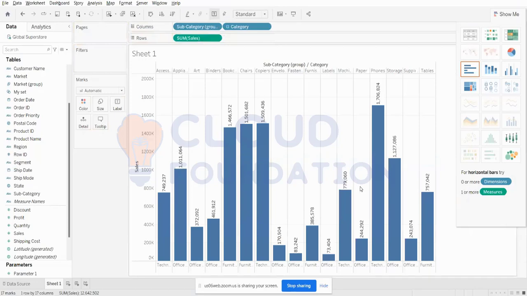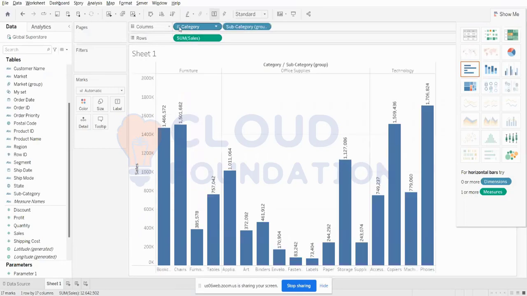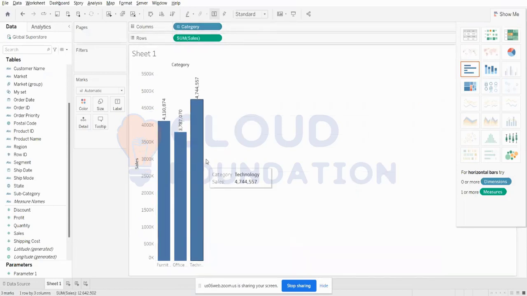Okay, so what happens over here is we have this subcategory group and the category beneath it, whereby this is basically the hierarchy, right? So now I have my categories, how the categories are functioning in respect to sales. When I do a plus, the hierarchy now gets me the subcategory groups. So this is my category. My category is performing like this.